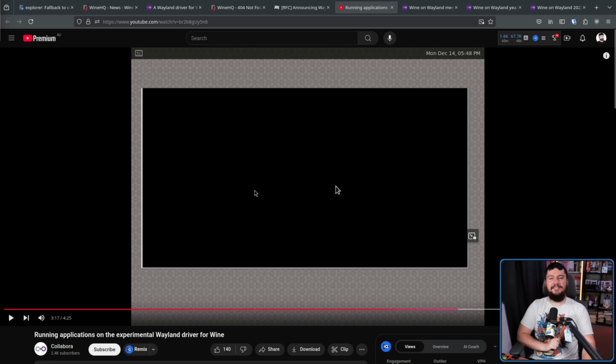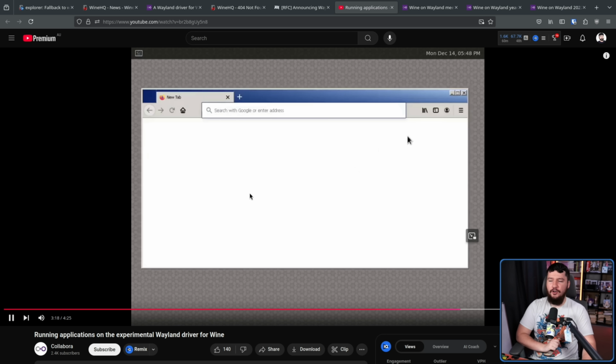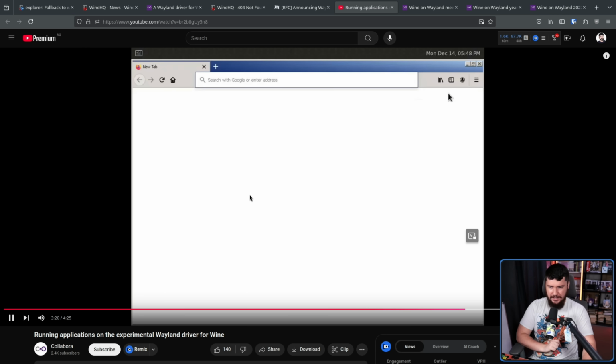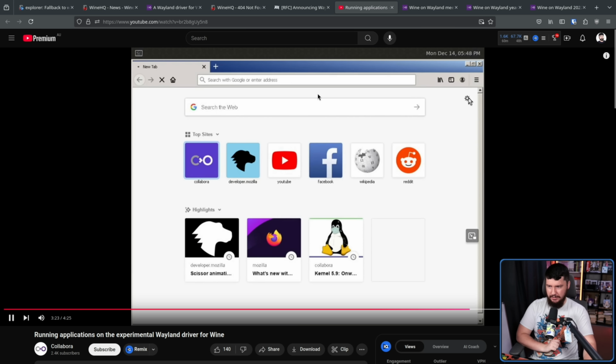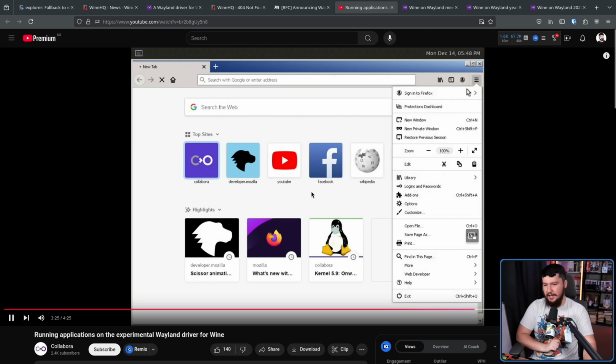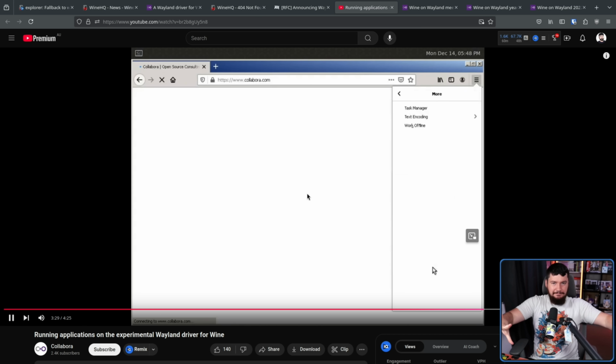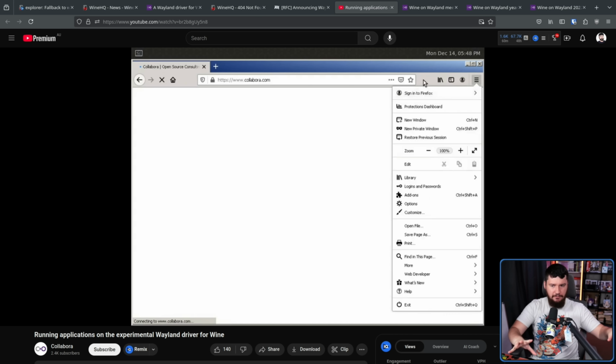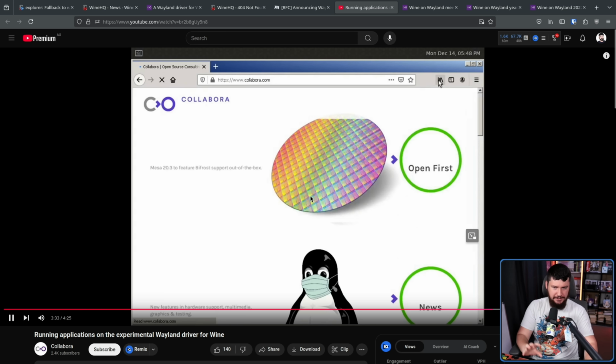Likewise, here is the Windows version of Mozilla Firefox. It was... okay, it's rendering a bit weirdly. It's an old version. It's, of course, the Windows version. But it worked, with the exception of a couple of things not rendering properly.